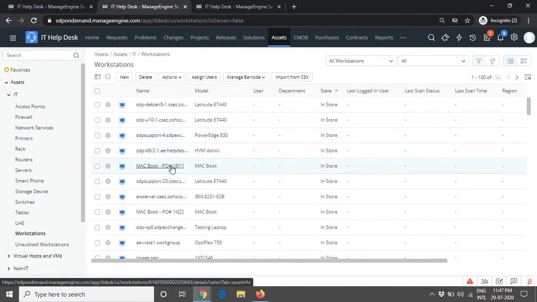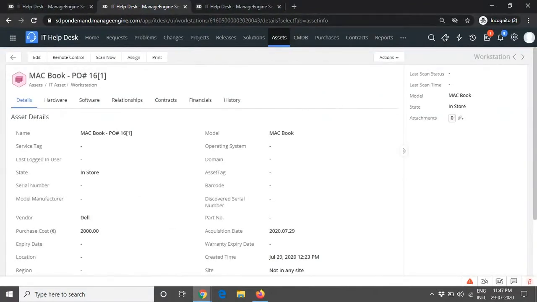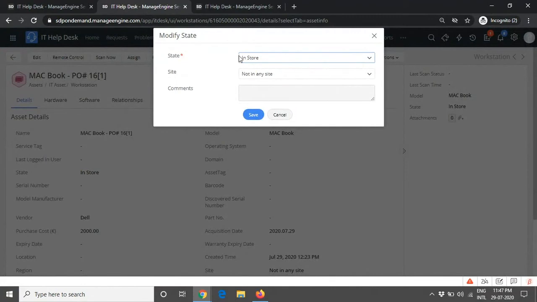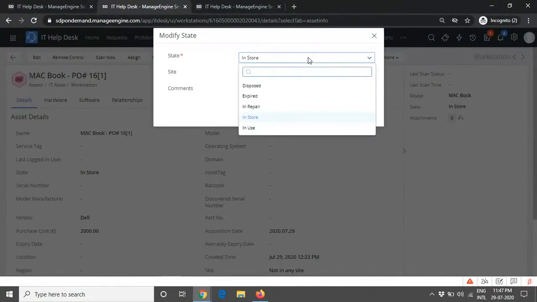So if you want to track different states in an asset, as and when a device enters ServiceDesk Plus, it would be in the In Store state, right? So from In Store, if you want to ensure that somebody is using the asset, you could click here at the In Store drop-down, or you could also click on this particular drop-down which says State right here. So on clicking this, you would receive a pop-up in which you could change different asset states.